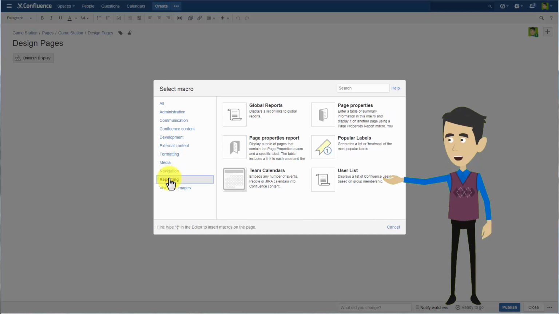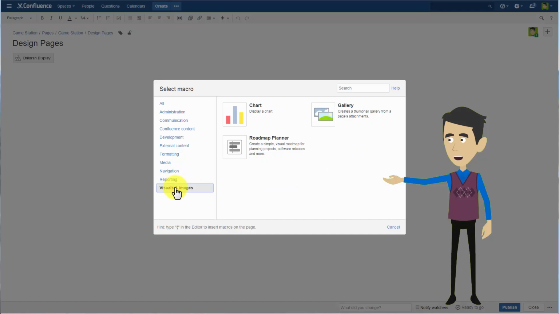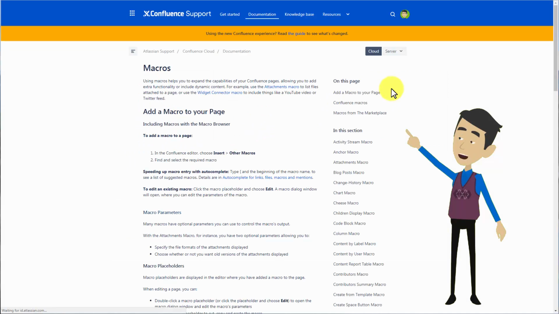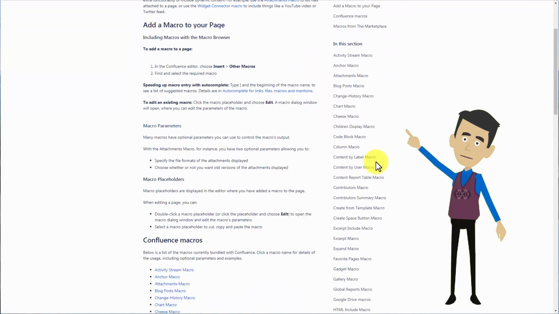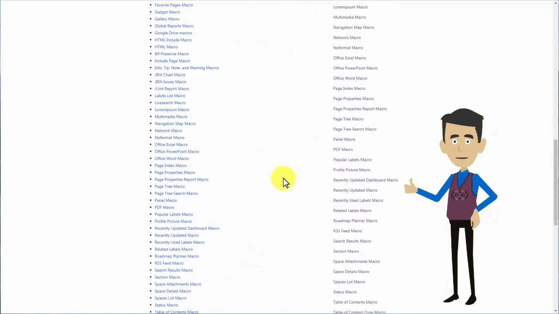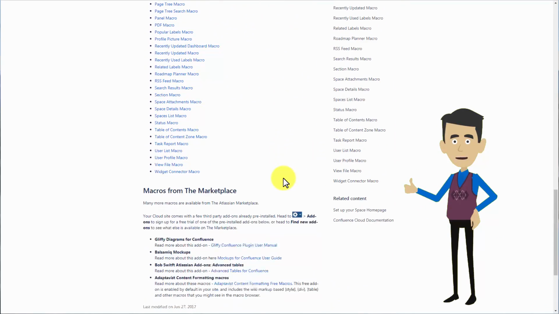There are 2 ways to get to know what's available. You can simply browse through the macros and try them out on your pages. A useful shortcut, however, is by clicking on the Help link on the top right of the macro browser. This opens the Help page for macros. All of the macros are listed and described. This is the easiest way to see all of the available macros in one place.